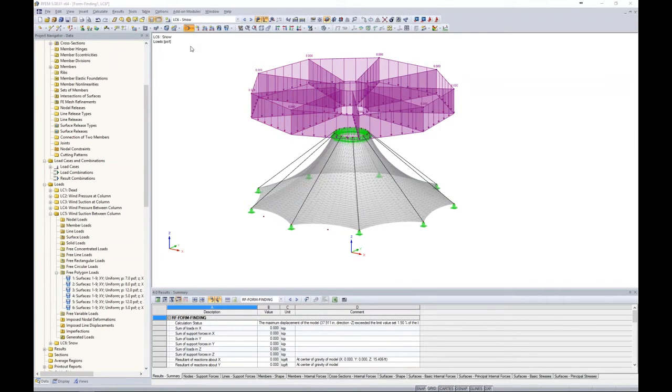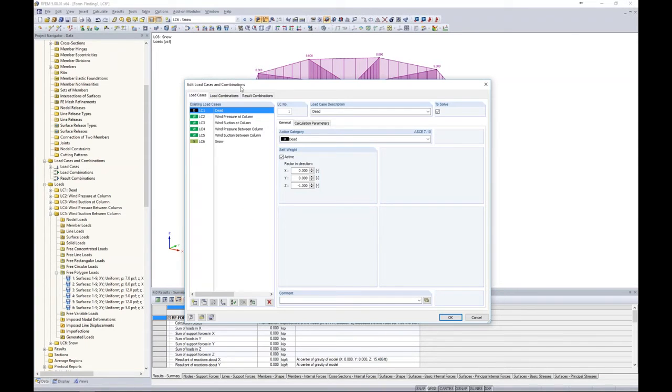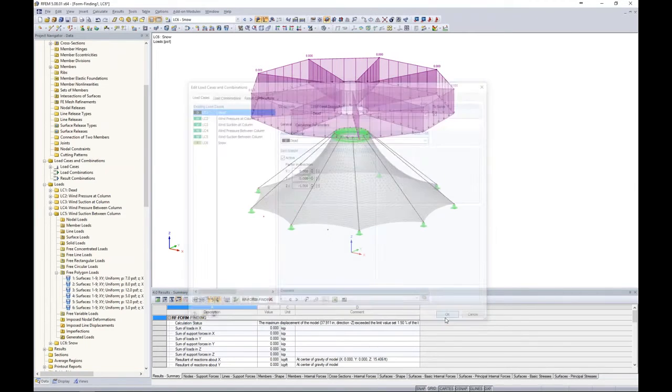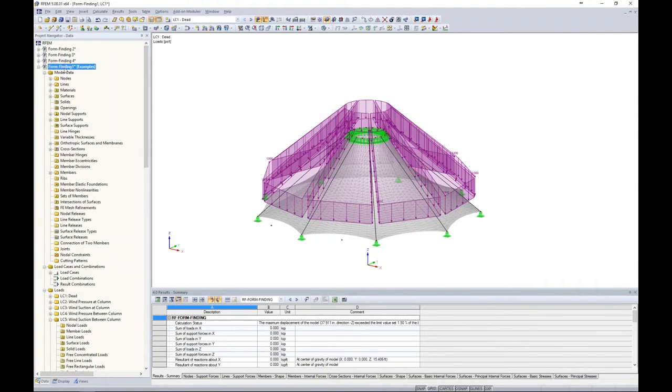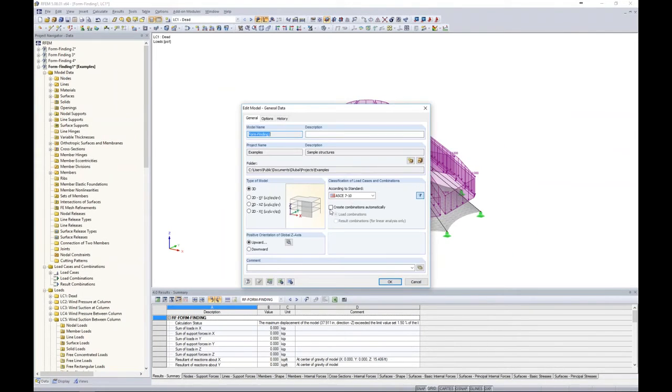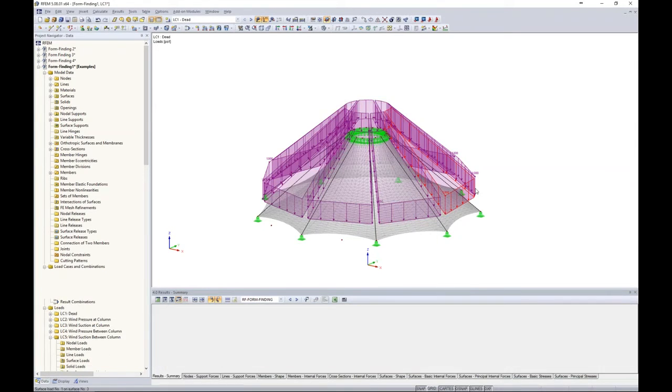Taking a look at our load combinations now. It looks like I forgot after the fact, which is no problem. Going back to my form finding, I can right-click under my general data. I left this as unchecked. Well, I want to check it because I want my load combinations to be created automatically. So you can see that you can always go in afterwards to select that or unselect that.